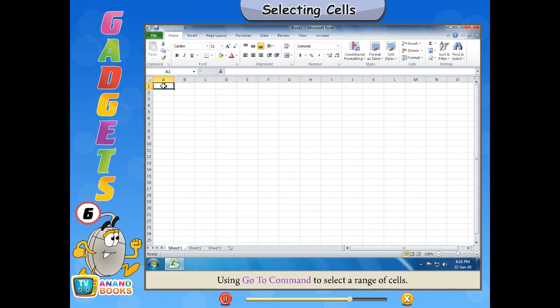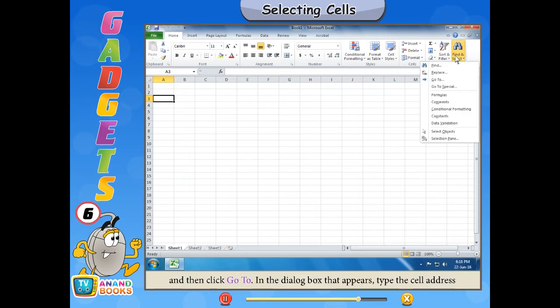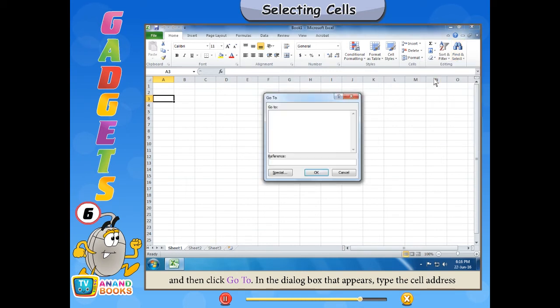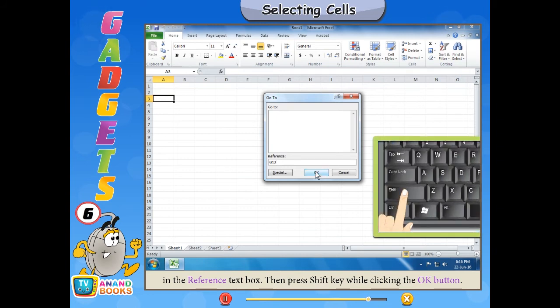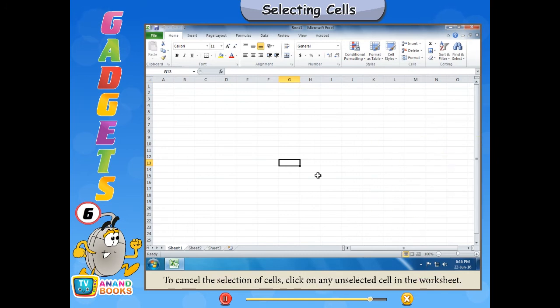Using the Go To command to select a range of cells. Click the cell at a corner of the range, say A3. On the Home tab under the Editing group, click the Find and Select button and then click Go To. In the dialog box that appears, type the cell address of the opposite corner of the range, G13, as shown in the figure, in the Reference text box. Then press the Shift key while clicking the OK button. To cancel the selection of cells, click on any unselected cell in the worksheet.